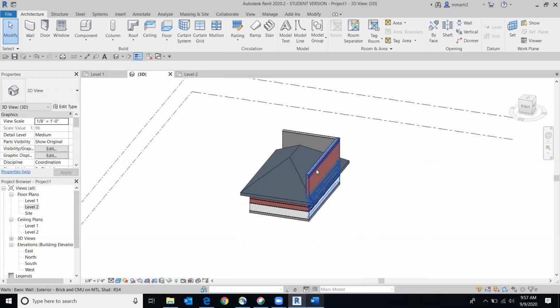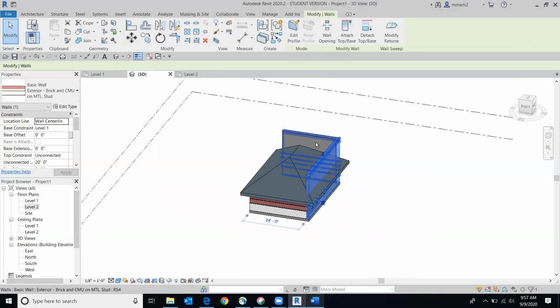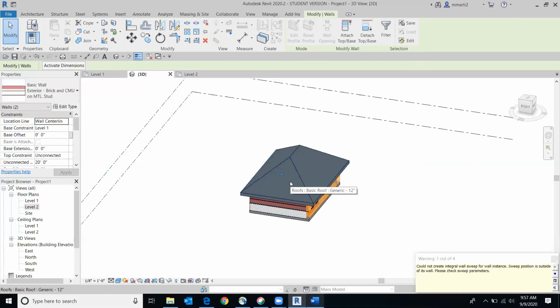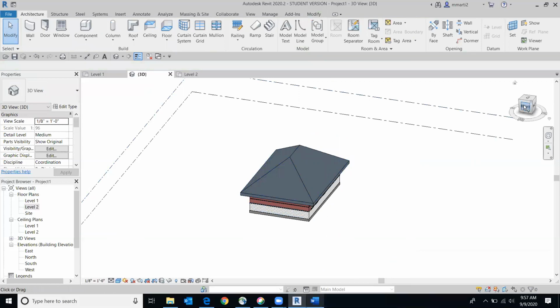So I'm going to go ahead and highlight these other 2 walls. I'll pick this one. I'm sorry about this, guys. I had to submit a ticket to get this fixed for the time limit on here, so they haven't had a chance to fix it yet. So with these 2 walls highlighted, I'm going to hit attach top to base, click on the roof, and that's going to be attached together there.